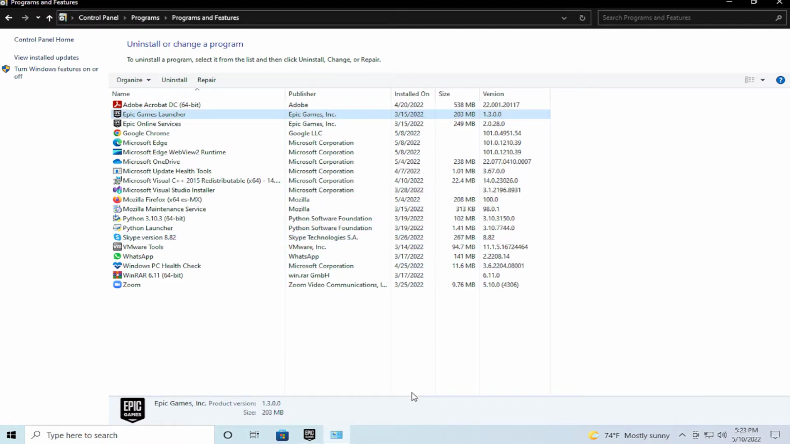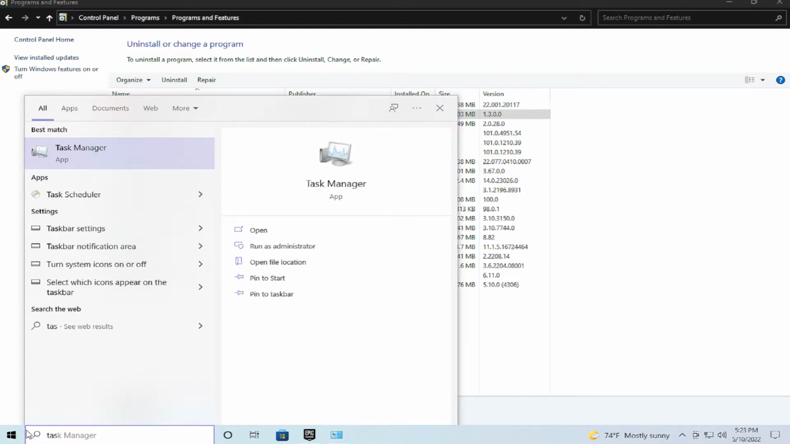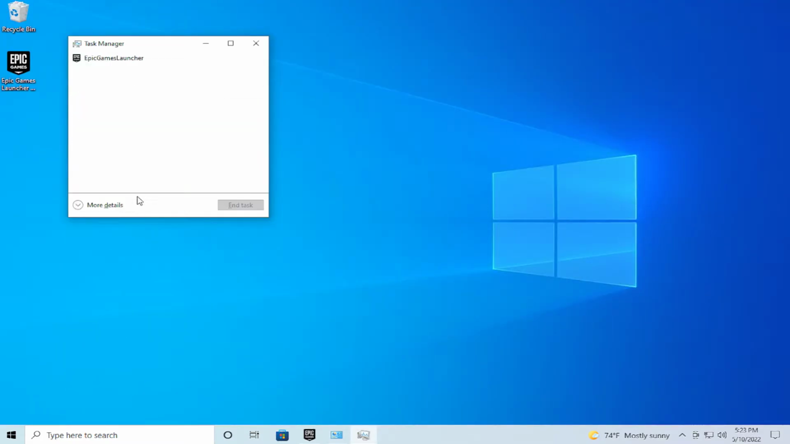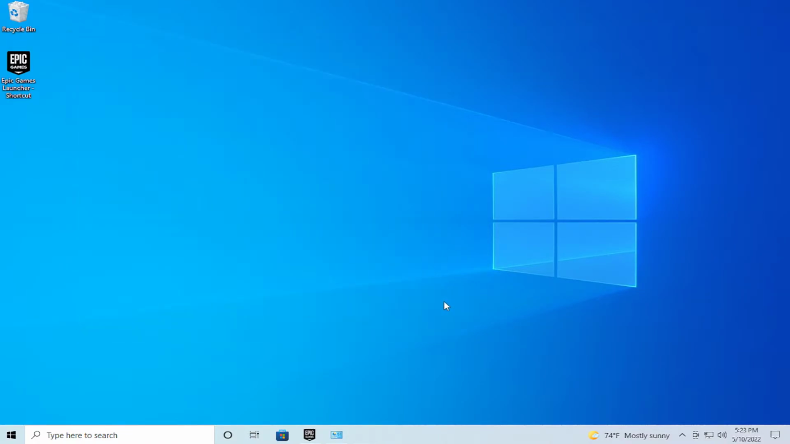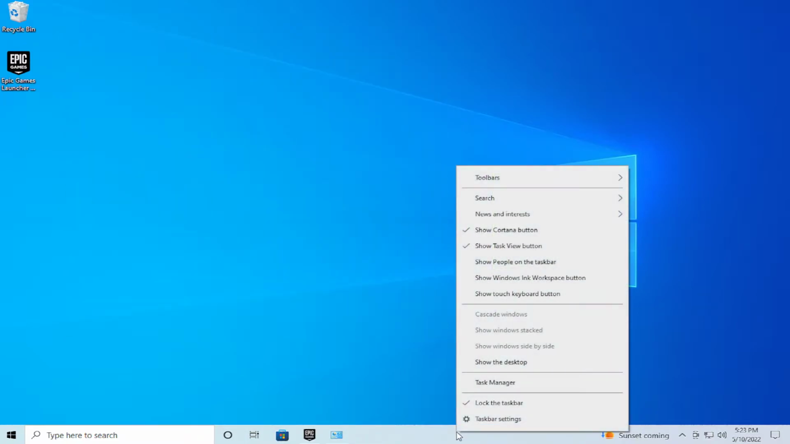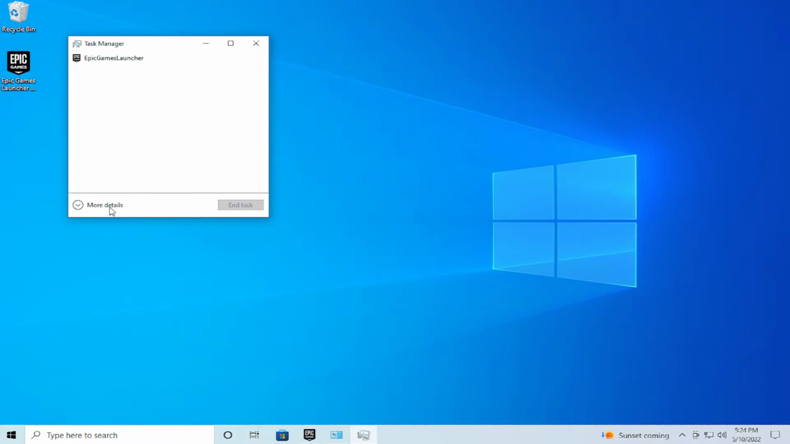Click on cancel. Go to the start menu and search for task manager, and select view more details, or try the combination of keys Control Shift Escape, or go to the taskbar and right click and select task manager. You have three options to run task manager.